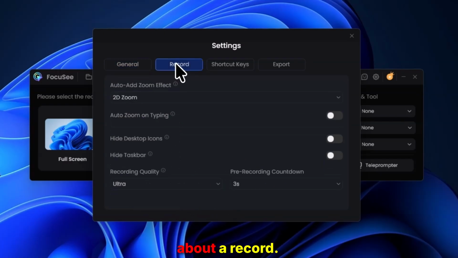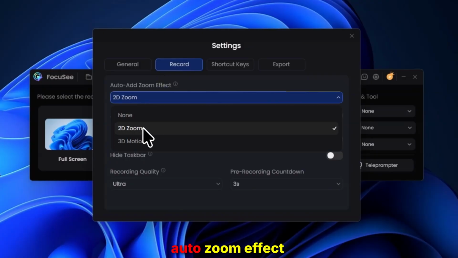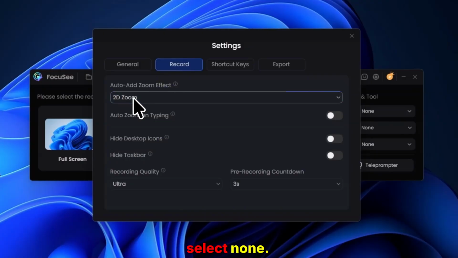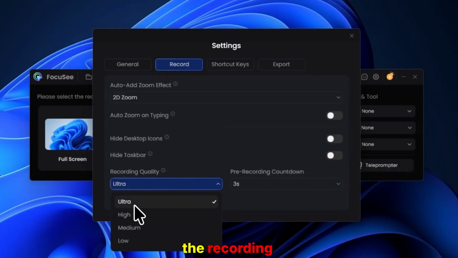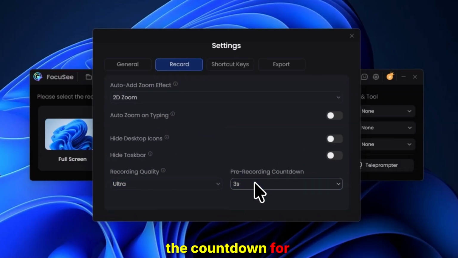The next tab is about a record. You can select the auto zoom effect which you want. It can be 2D zoom or 3D motion, or you can also select none. If you want the zoom while typing, then you can enable the option. In your final screen recording, if you do not want desktop icons or taskbar, then you have to enable these 2 options. Here you can select the recording quality and also the countdown for your pre-recording.